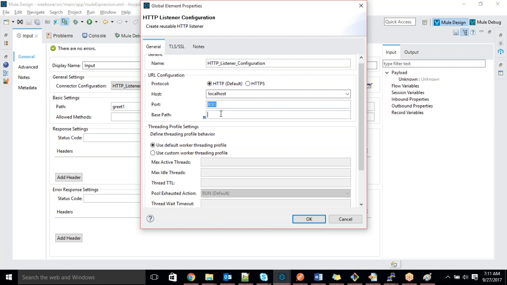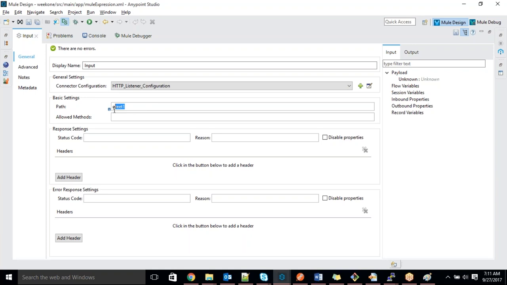The other one, base path, is an optional field, guys. Here one more path is there, and this is a mandatory field. At least we have to keep a slash, otherwise it won't accept. Or else we can keep a star, any symbol expected, or else we can keep the path actually. So here there is a base path and a path.